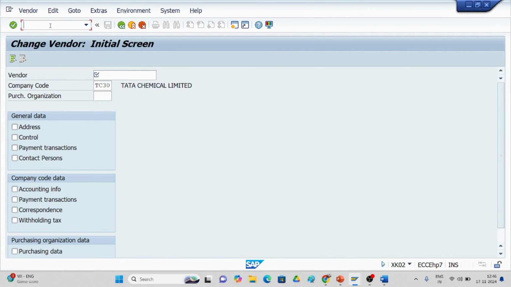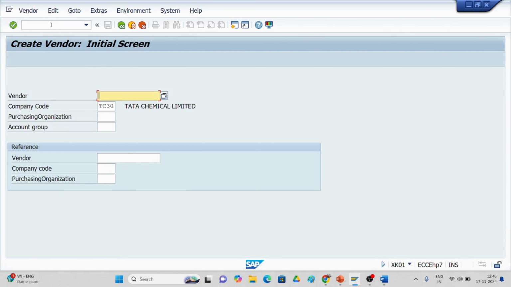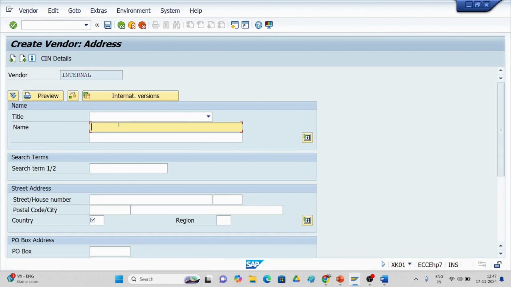So before that we have to create one vendor. XK01 is to create, XK02 is to change or edit, XK03 is to display the vendors. So we will go for the new one. Account group I have created TC31 and I press enter. Yes, this is the way to create the vendor.